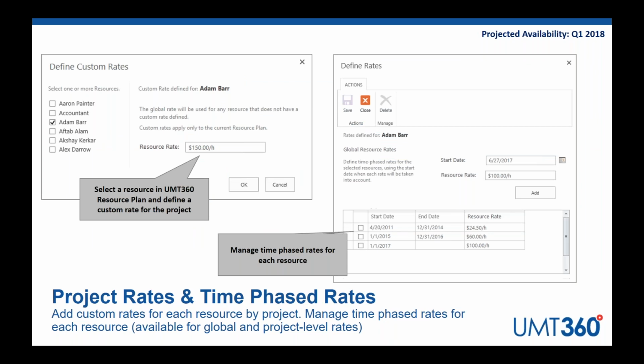We didn't get too much into the secure resource rates, but we can manage secure rates so that we control who has permissions to those within UMT360 and deal with the translation of resource values to cost, as I loosely showed in this demonstration. What we're being asked to do next is actually manage time phase rates. Someone's rate can change over time. That's coming.